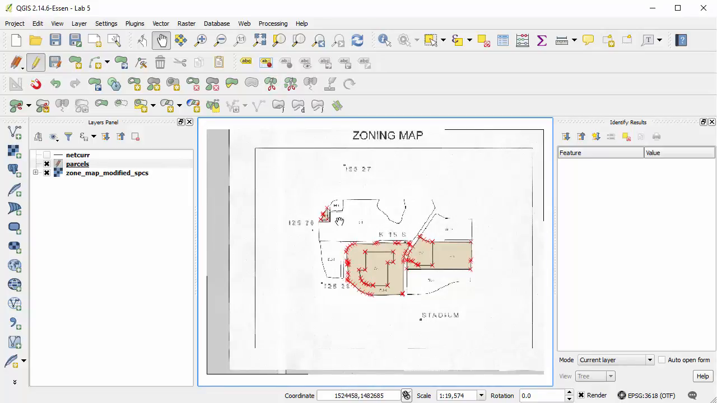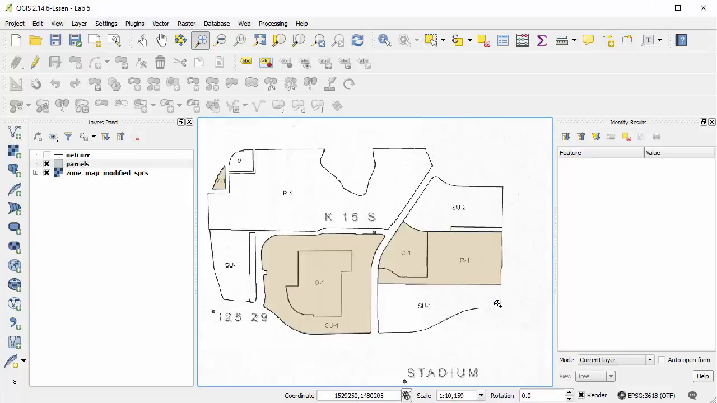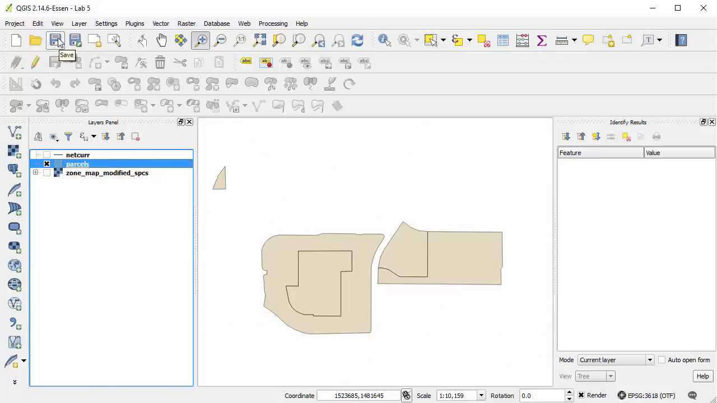So once I've digitized everything, or if I just want to save my edits in case QGIS just crashes or something, I can click the Save Layer Edits button, which temporarily saves what I've got. And then when I'm done, I just toggle editing, and now you can see the vertices went away and everything is now permanently saved in the shapefile. So now would be a good time to turn off my zone map modified. You can see they all stand alone now. Isn't that really nice? All right, so let's go ahead and save our project.